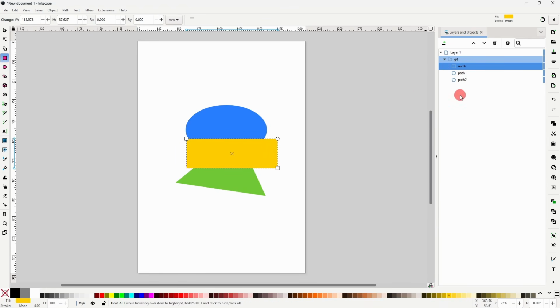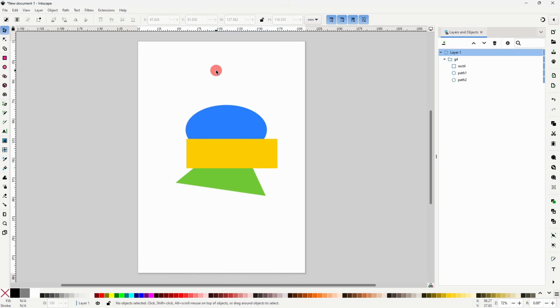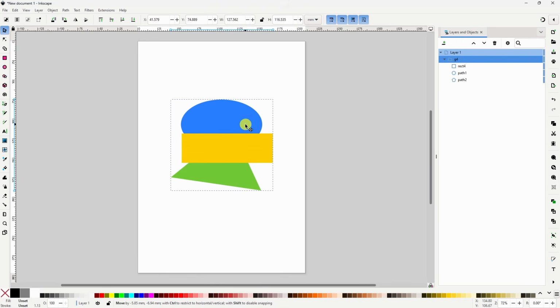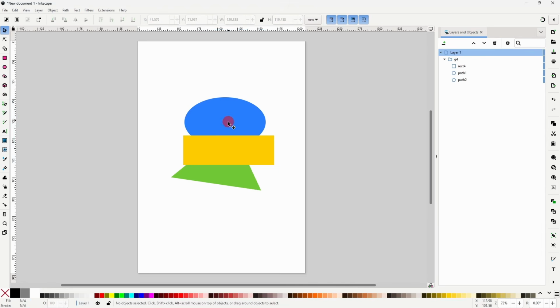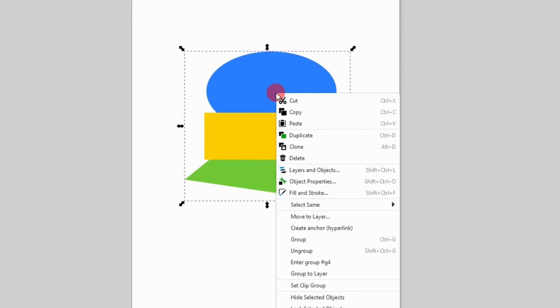To get back out of the group, we can either select an object that's outside of the group, or we can use the Selector tool to double-click the canvas. And an easier way to enter inside a group is to double-click the group itself. Finally, if we want to ungroup all of the objects, we can get back outside of the group, then right-click it and choose Ungroup.